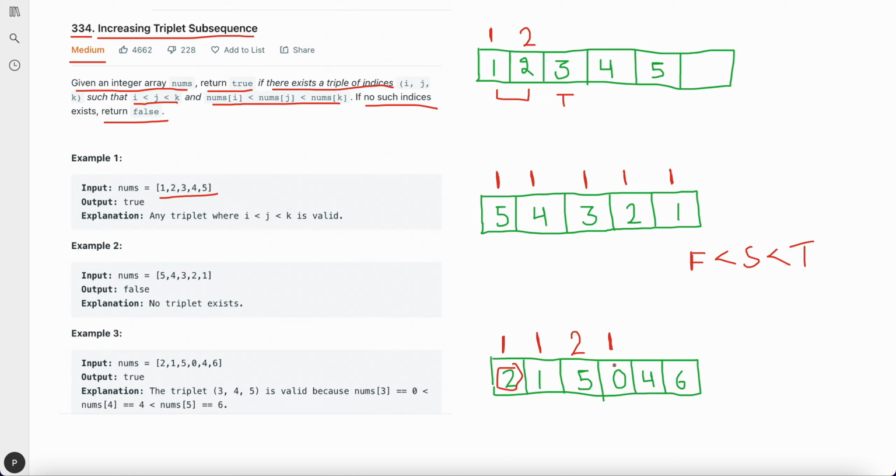Yes, I have checked the first num value. No, it's not smaller than 0. So simply I will check the second num value. For the second num value, we have assigned 5. If we compare with 5, yes, it's 4. So simply I will update the second num value.